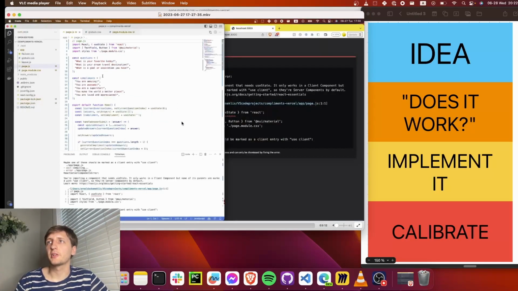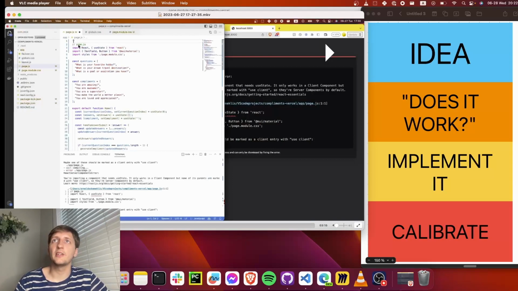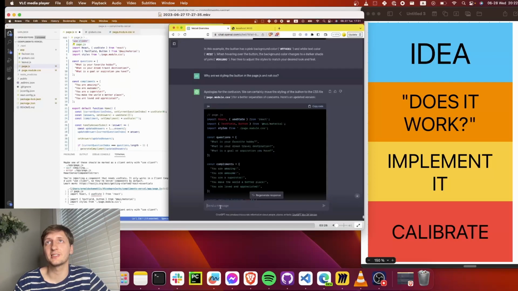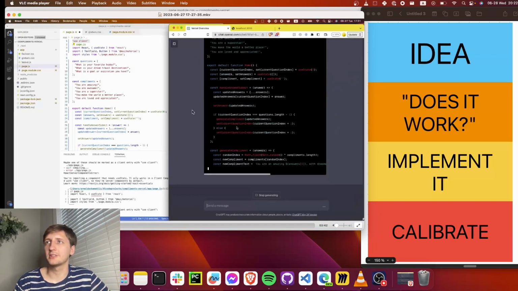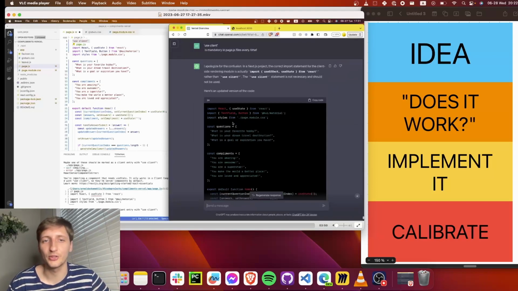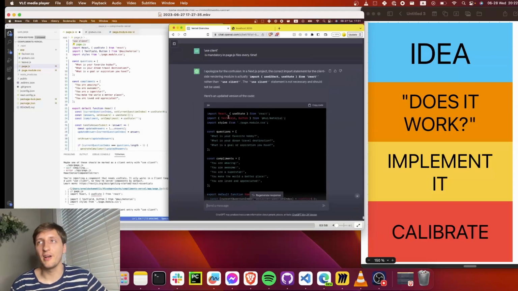And here's a public service announcement. It kept giving me code that did not have "use client" at the top, and apparently it is required. I don't know how or why, but even when I told ChatGPT that this is required, it did not agree with me. It's like, nope, this is not required. Whenever I tried this code, it just wouldn't work. So 3.5 definitely does not know that this is required.